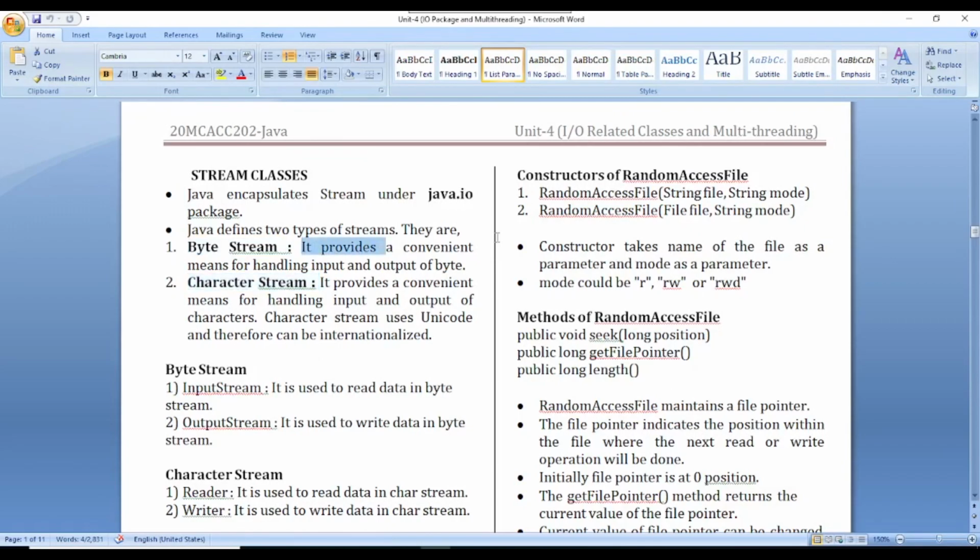Byte stream provides convenience for handling input and output of bytes. So if you have any byte data and you want to store and retrieve that data, at that time byte stream will be used. Character stream is for handling input and output of characters. Character stream uses Unicode and therefore can be internationalized. So this character stream is using Unicode data.